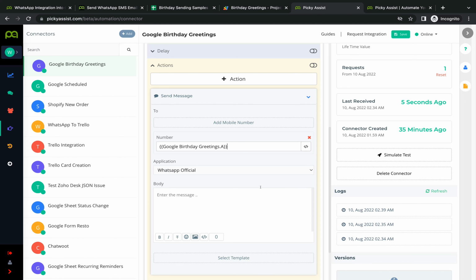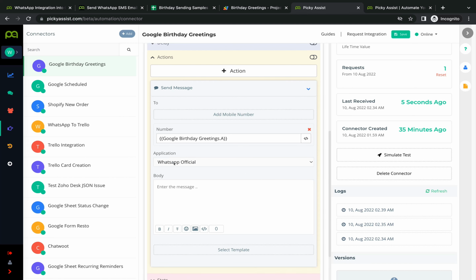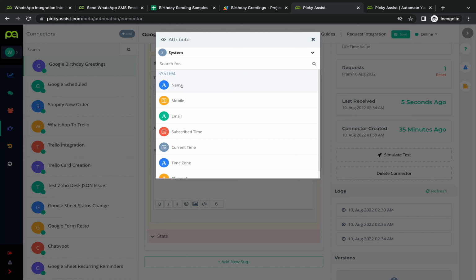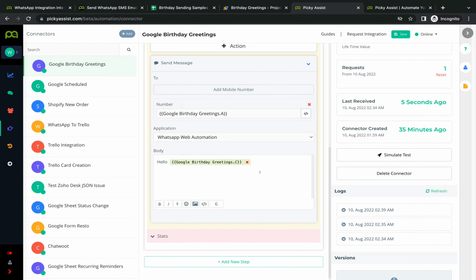Alright, now the second option is we have to select the application. Right now we are selecting the WhatsApp web automation. If you have the WhatsApp official account activated, you can click on WhatsApp official. So, WhatsApp web automation. Now we have to draft the greetings. So, hello, the personalization is again here. Don't use this name, this is the Picky Assist field name, so always use it from the Google Sheet. The name is here in column C.